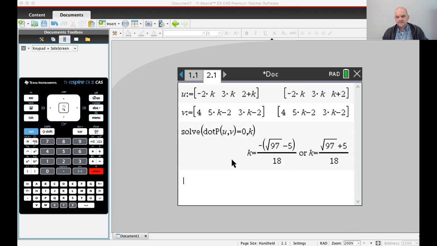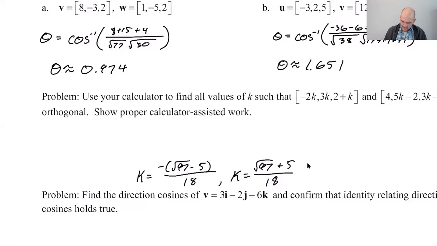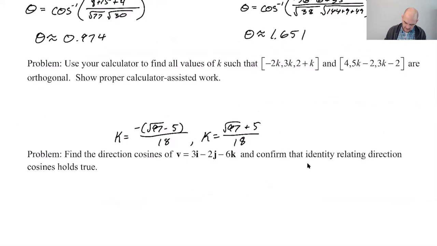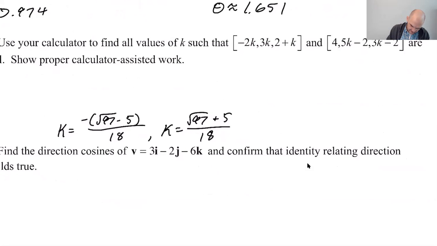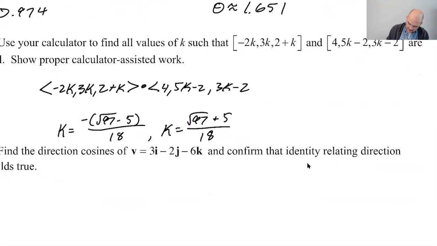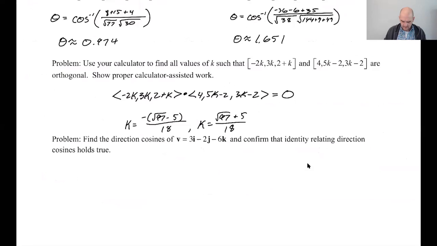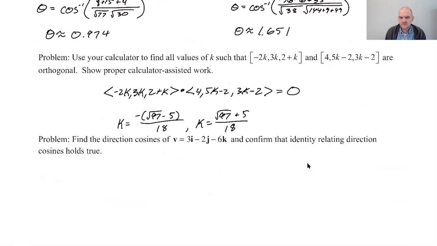All right, let's switch. And let's write down the work. So the work that I would show, I think, is this. I would say negative 2k, 3k, 2 plus k, dot 4, 5k minus 2. So when you're using a calculator, there you go. That's it, right? So we knew that the dot product needs to be 0 because if the dot product is 0, vectors are orthogonal. So I write down the dot product, set it equal to 0, let the calculator do the work, right? That's the whole point.